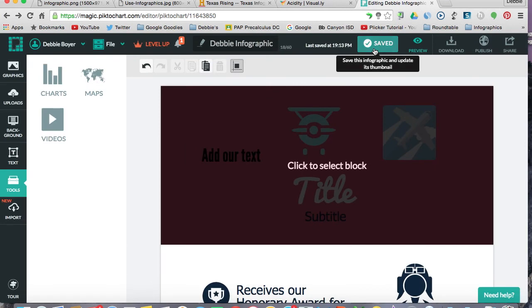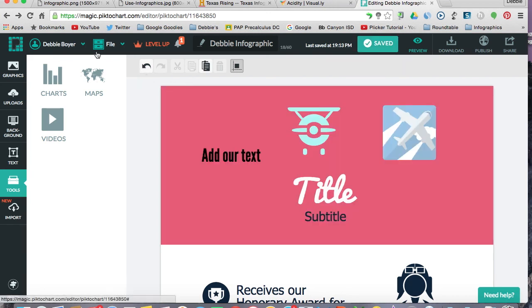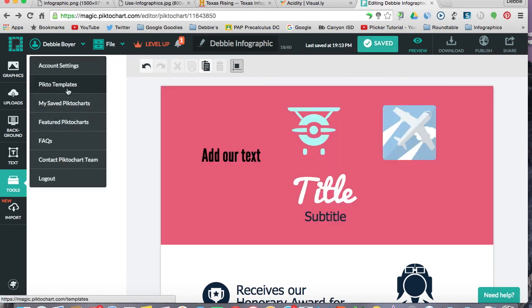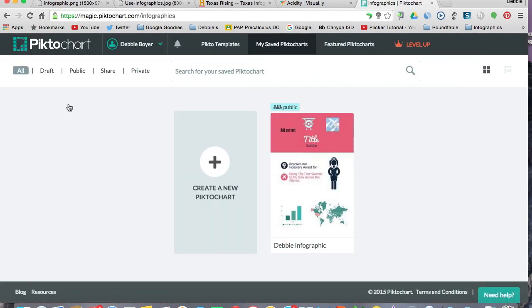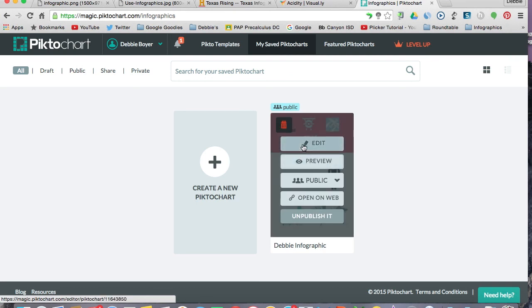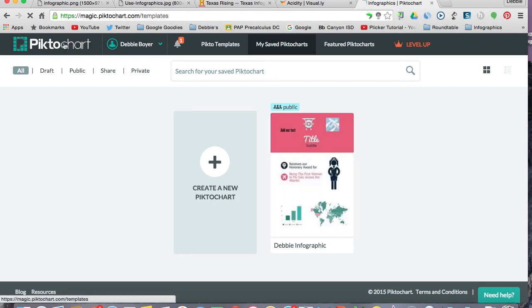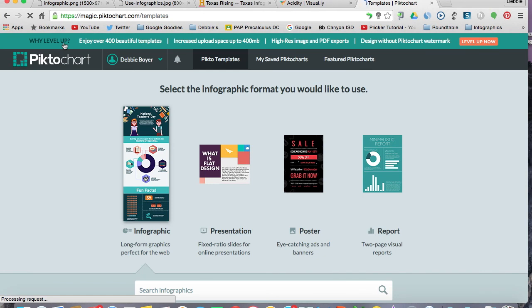So some awesome ways to share out and have real world work, where other people will see their work and not just their teacher. We'll want to go back to that file. We'll go to accounts and see my saved Piktocharts, and we can go back in at any time and choose to edit it, to unpublish it, to look at it on the web, all kinds of different things that we can do. Piktochart is an amazing tool for kids to think deeply and critically and to make connections in their learning. So I hope you'll give it a try and let your kids create.